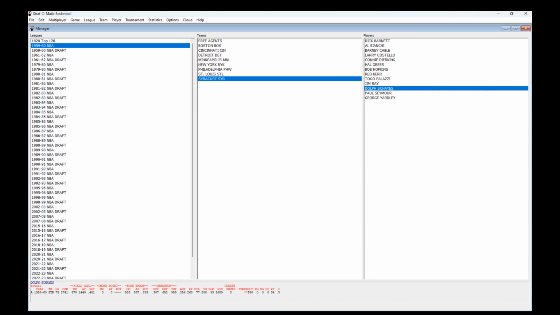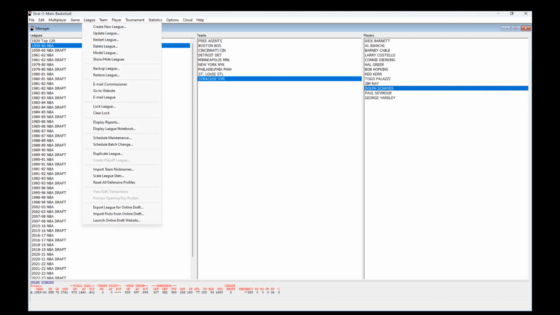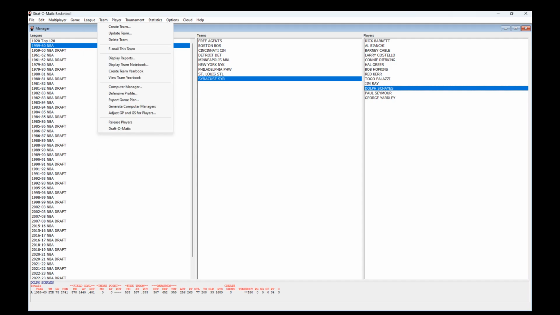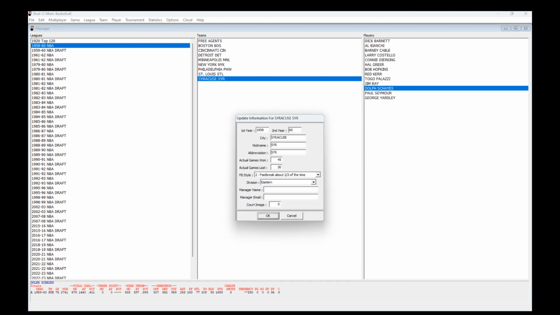Let me show you how you can change. You can import team nicknames, or you can just update a team. So let's say I want to make them the Nationals. Oh, and it gives you the fast break style, how often they do it, what division they're in, what their court image is if you so want to do it. This is where you type in Nationals. I'm not going to do it, but that's where you would do it.